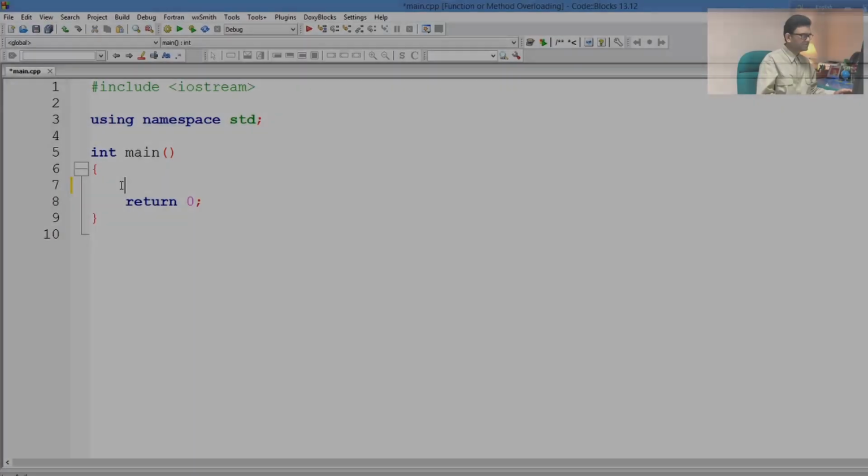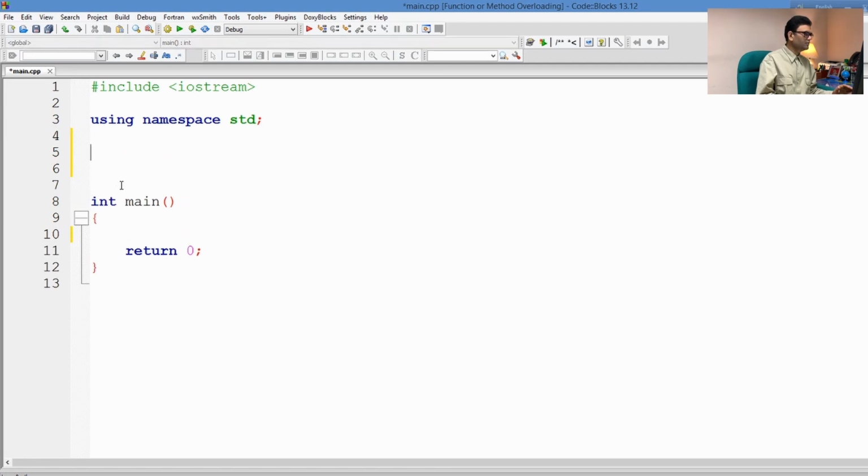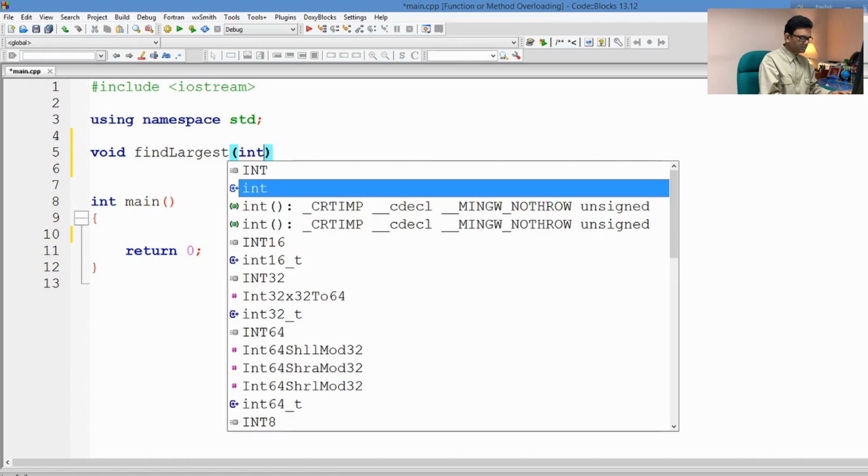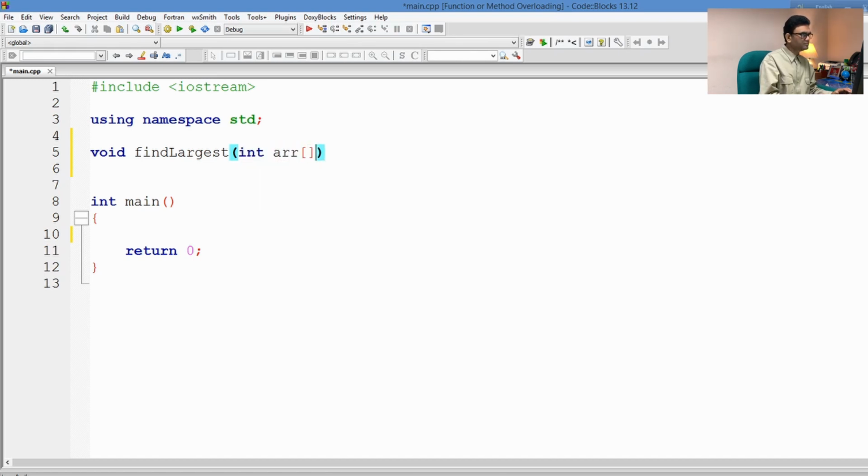I have already created a C++ project, and there is a default main function. So let's create some global functions called find largest. Okay, so let's say void find largest, and I'm going to provide an integer array parameter. So int arr, and of course I have to provide the size of the array. So let's say int s.